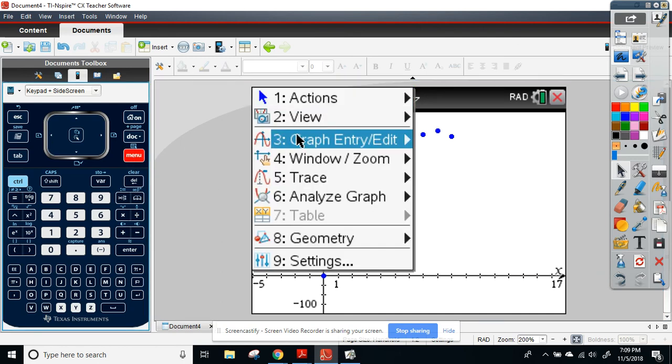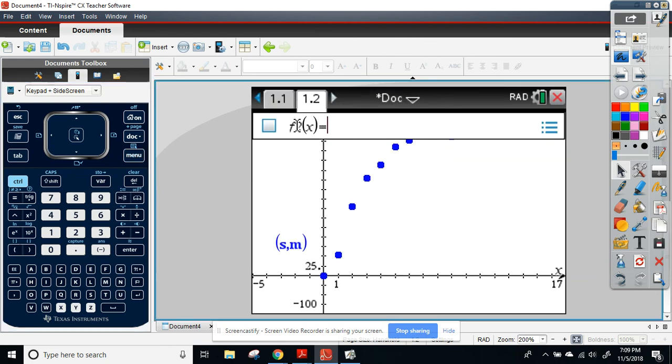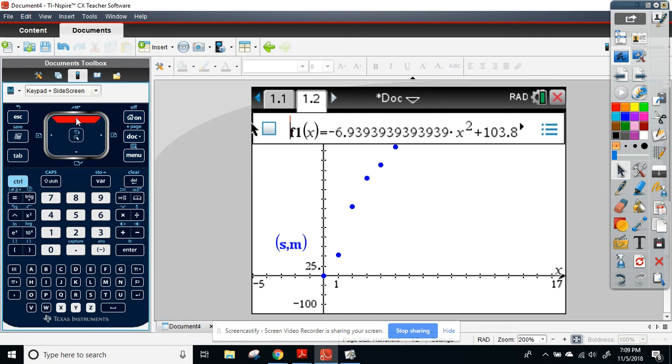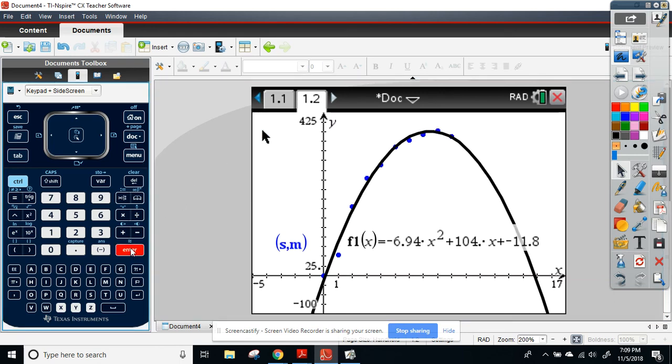Let's go to menu and let's go to function. Notice that F2 popped up. Why did F2 pop up? If you use the up arrow button right there, you'll see that it went ahead and graphed. They put the whole bunch of decimals on there, but they put down that quadratic equation. It's already listed on F1 for us. Isn't that nice that we didn't have to copy it down and then type it in there ourselves? All you have to do is press enter, and there it is.